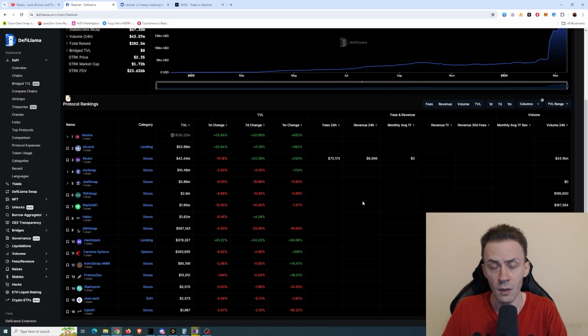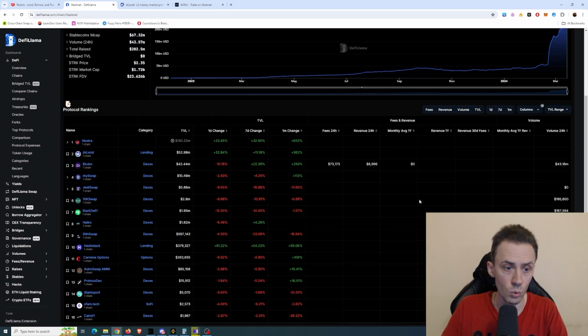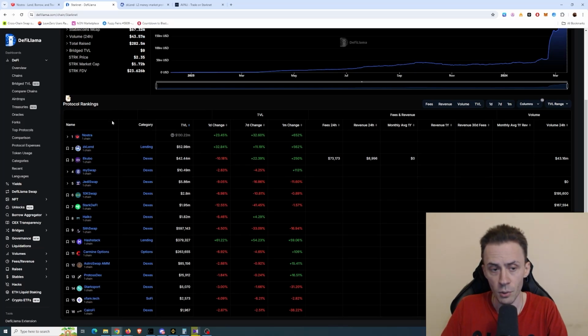So in general, I only use and track 5 protocols currently on Starknet. That's Nostra, zkLend, Ekubo, MySwap, and Avnu. So two borrowing and lending protocols, although Nostra is becoming an all-in-one DeFi hub, not just lending and borrowing, then zkLend for lending and borrowing, obviously, Ekubo and MySwap as DEXs, and then Avnu as an aggregator.